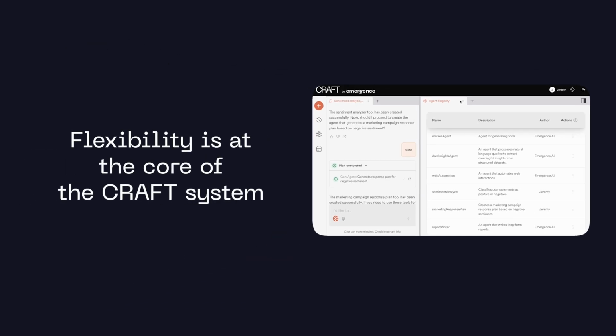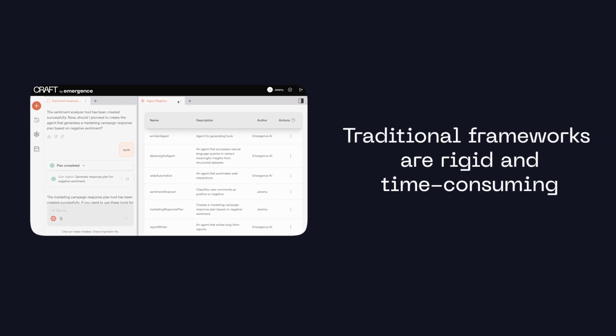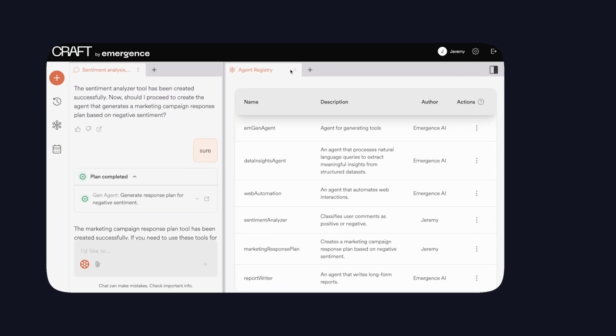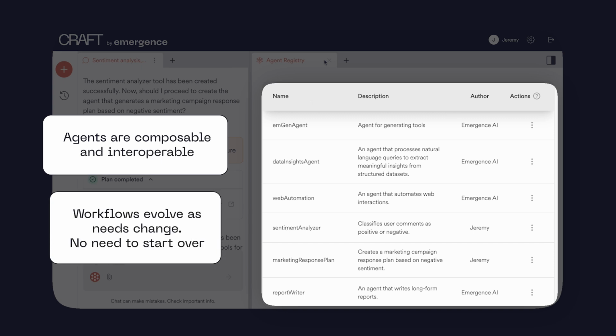Now, that flexibility is really at the core of the Craft system. So in traditional frameworks, workflows like these consist of rigid, hard-coded pipelines that are time-consuming to build and difficult to update. But because my agents are composable and interoperable here, I can fluidly adapt my workflows, swapping out agents and evolving them as my needs change without going back to square one.